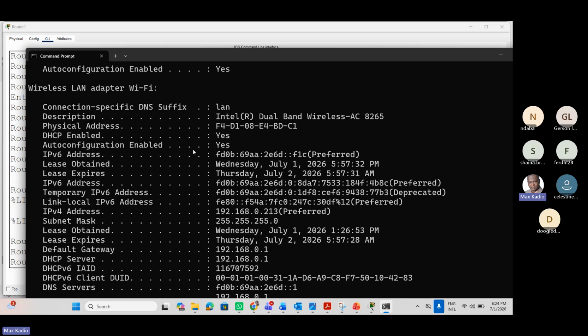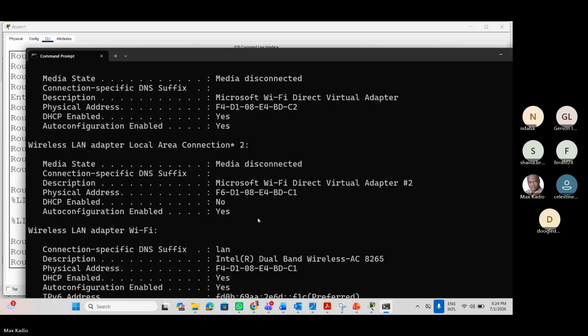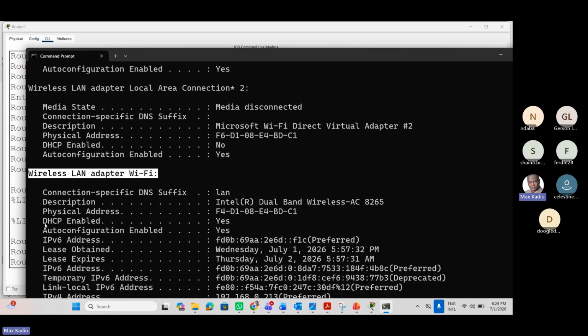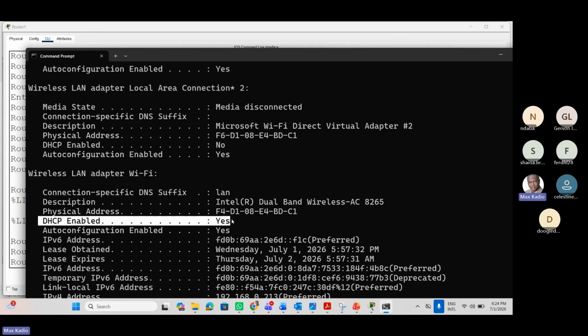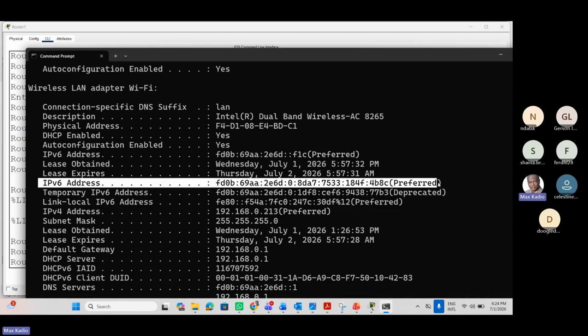Because I'm at home, I'm using my Wi-Fi. I go to the Wi-Fi adapter. Okay, you see Wi-Fi, wireless LAN. I'm at home. You come here and you can check my DHCP is enabled. It means my Wi-Fi router is also a DHCP server. And I can get IPv4 or IPv6. So now here, my ISP is focusing on IPv6 only. It's giving me that IP.